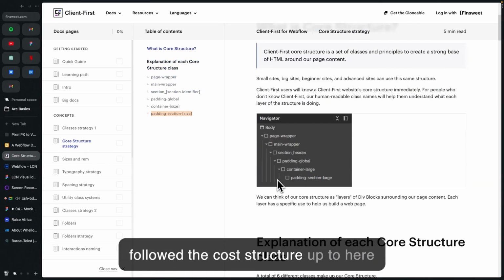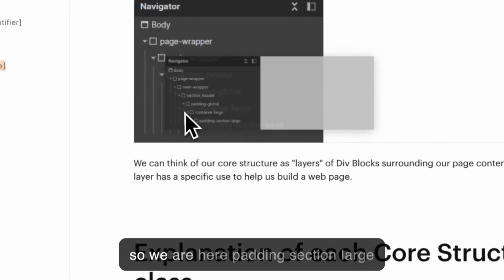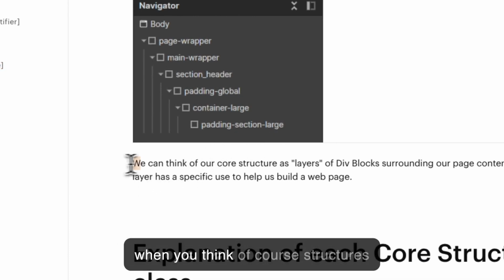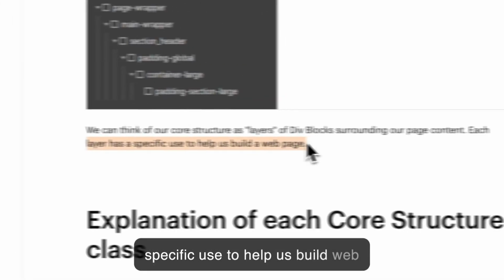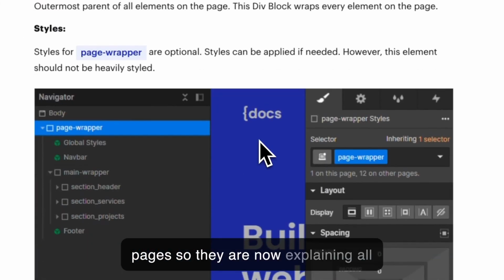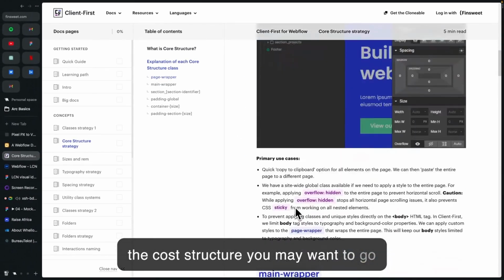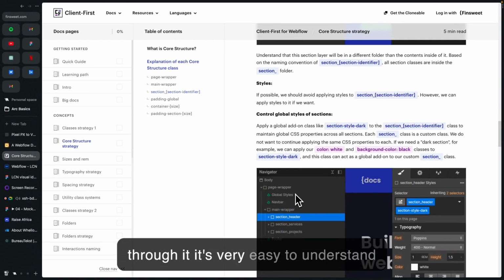We followed the core structure up to here, so we are here at padding section large. Think of core structures as layers or div blocks surrounding our page content, where each layer has a specific use to help us build web pages. So they are now explaining all the core structure. You may want to go through it. It's very easy to understand.